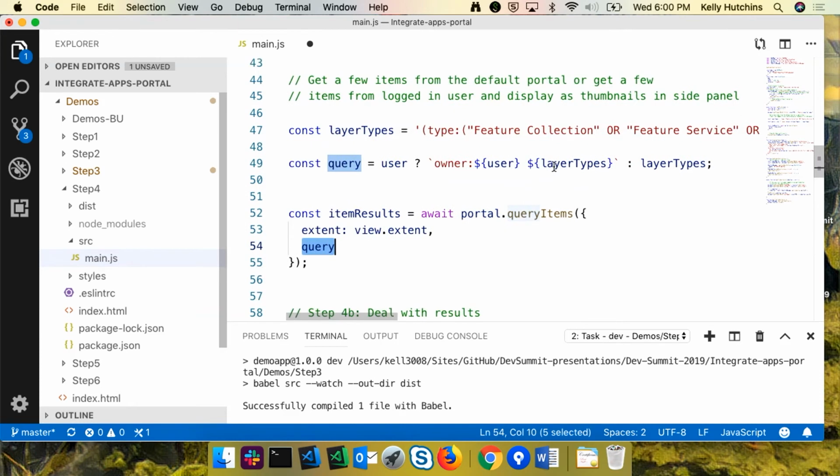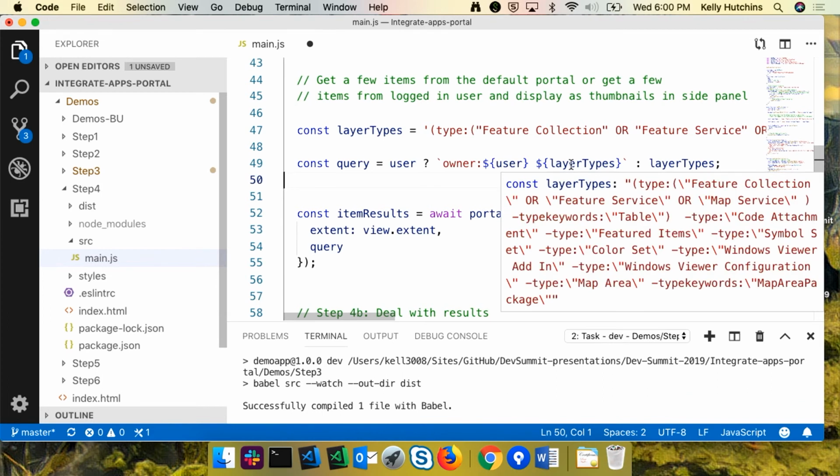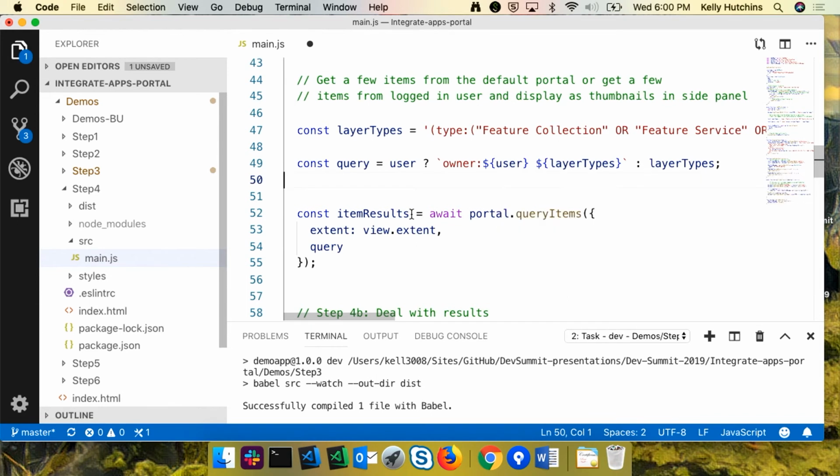This query is defined up here. So what we're saying is if there's a user logged in, set the owner property, so we're adding that to the query, we're setting the owner property to that user. So I want to get back items for me, my user. And then I want to get these layer types. And what I'm doing in this application is only getting back layer information. We don't want map views or scene views or anything. I just want to get hosted feature layers.